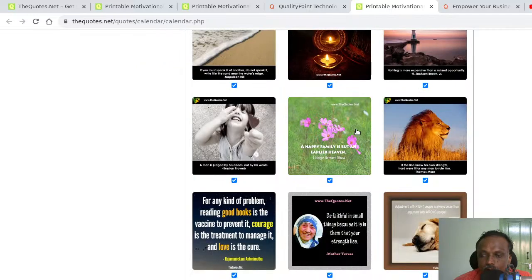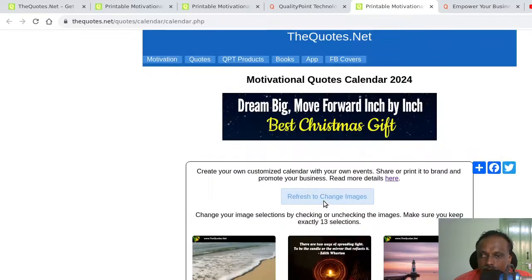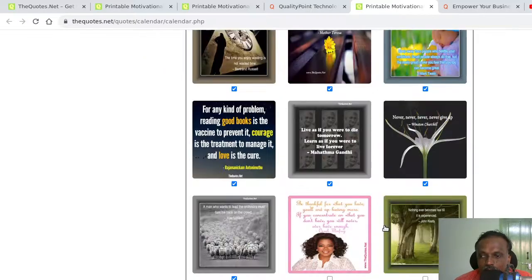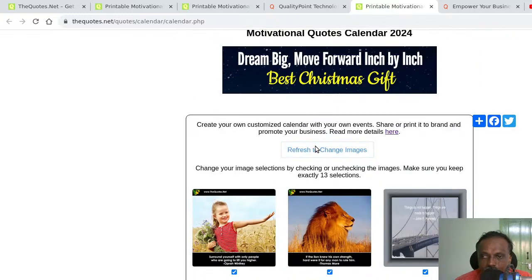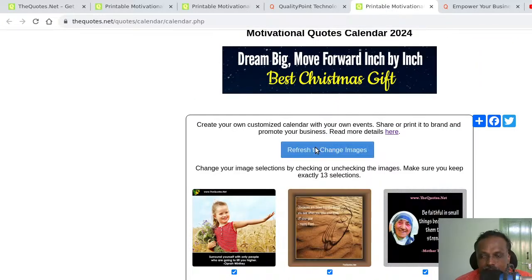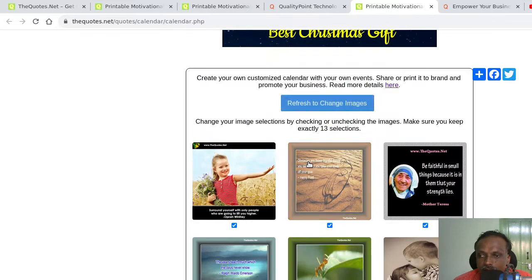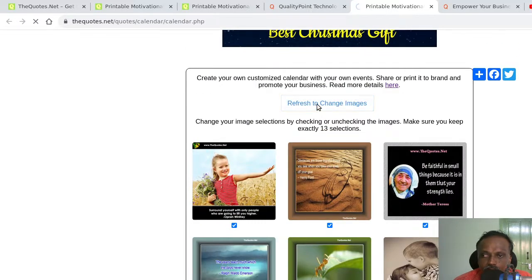If you don't like the images shown on the screen, you can click the refresh change images. Make sure that you are doing it at first. If you do some changes and then you click refresh, your changes will be lost. So you have to keep that in mind. So just click refresh changes.